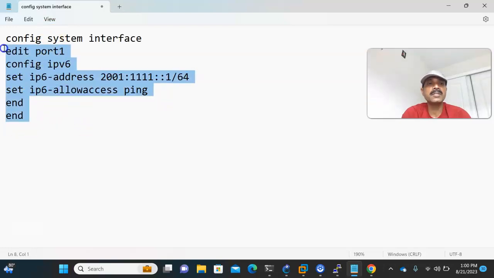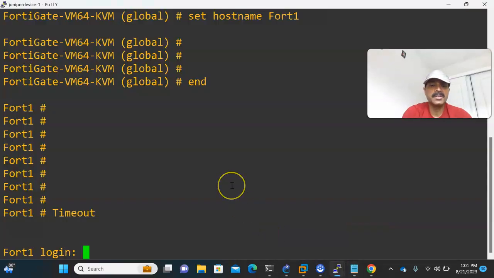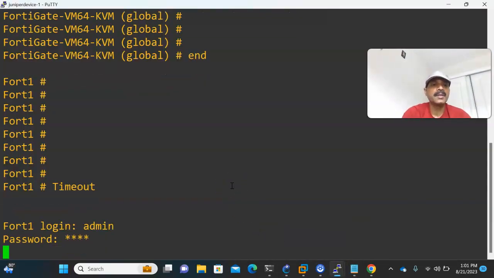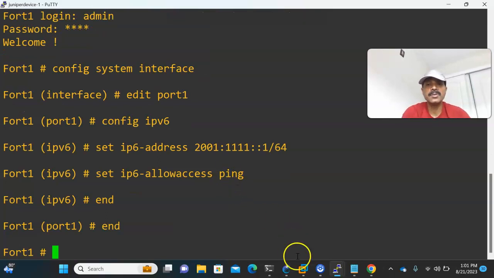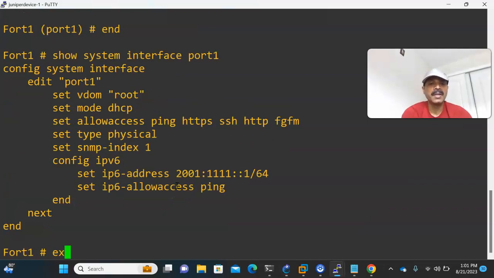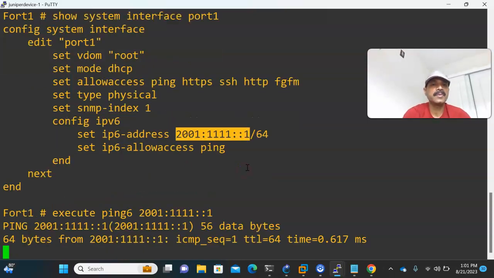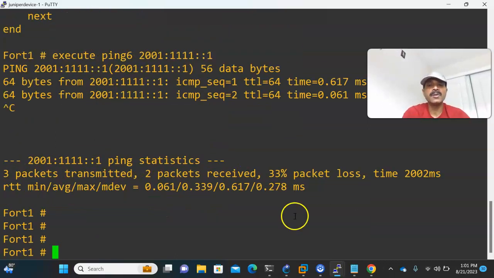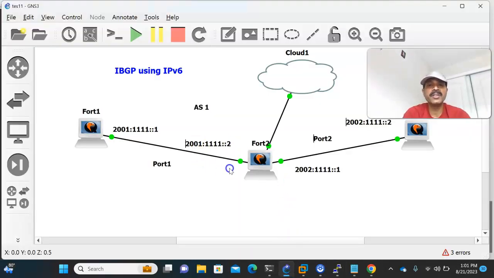Let us copy this and paste it on the first firewall CLI. Just log in and paste it on the first firewall. This is the IP I'm going to assign. Show system interface port 1, and let us ping this particular IPv6 address, ping6 followed by this address. I'm able to reach it. Now, in a similar way, I'm going to configure the two interfaces: this interface port 1 and this IPv6 address on port 2.